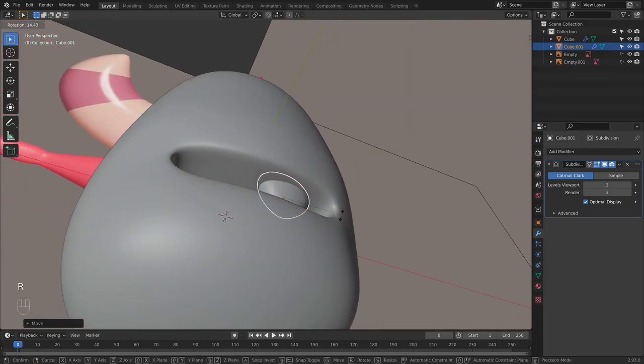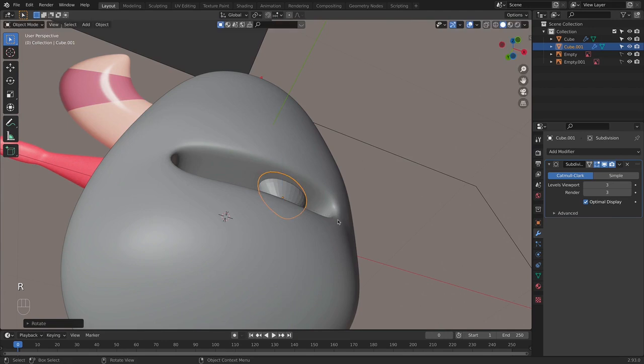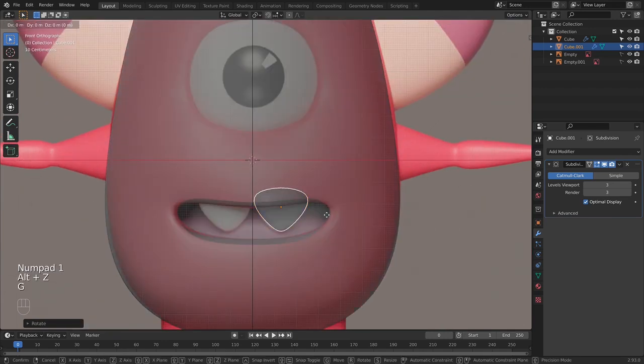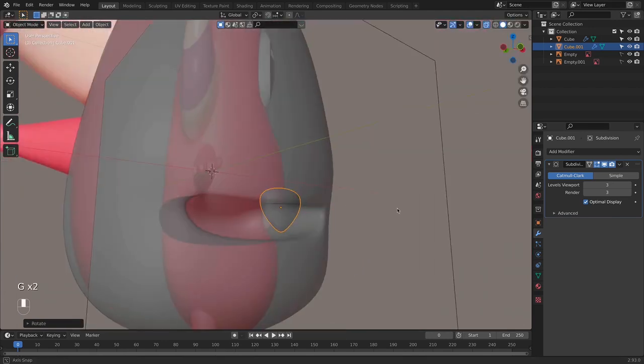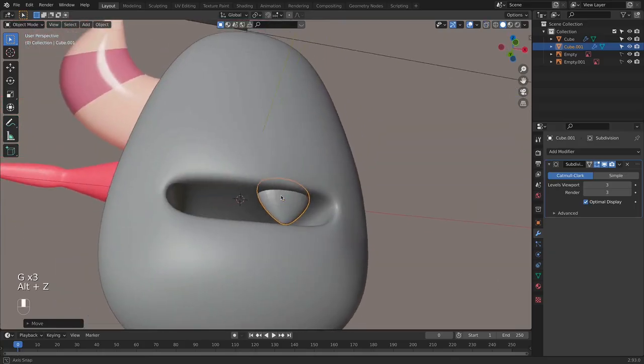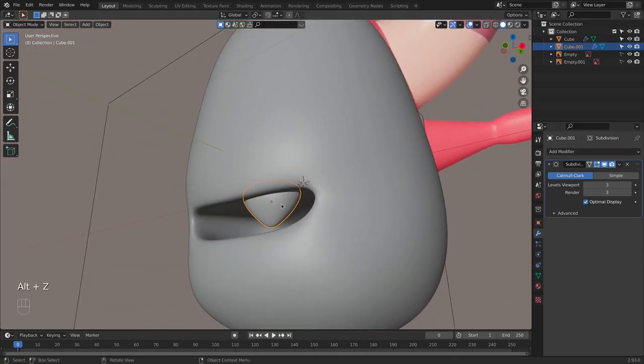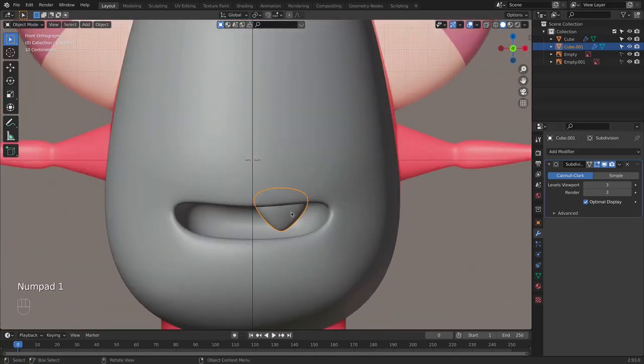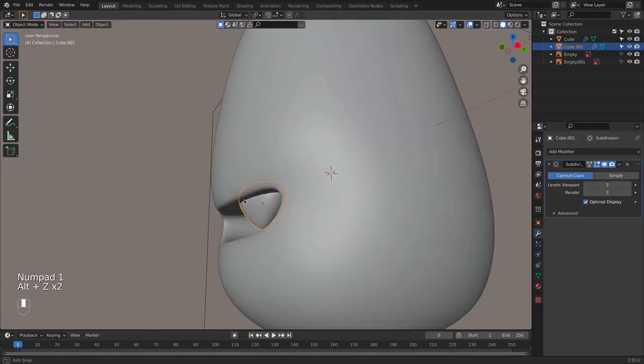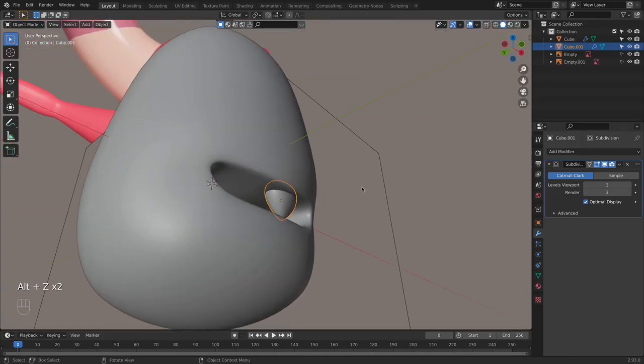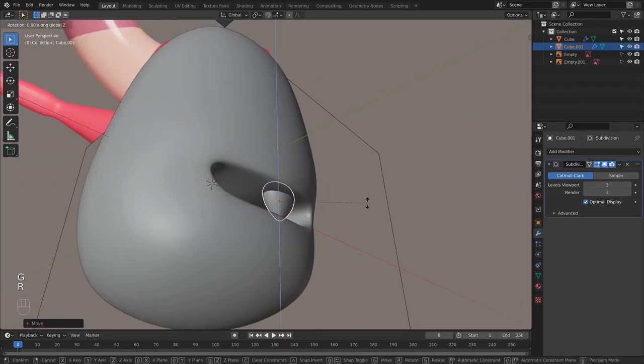here. I will rotate it in z-axis, and I will pull it a little bit closer to the front. Right click, shade smooth. Here it is. Let's move it back a little bit.